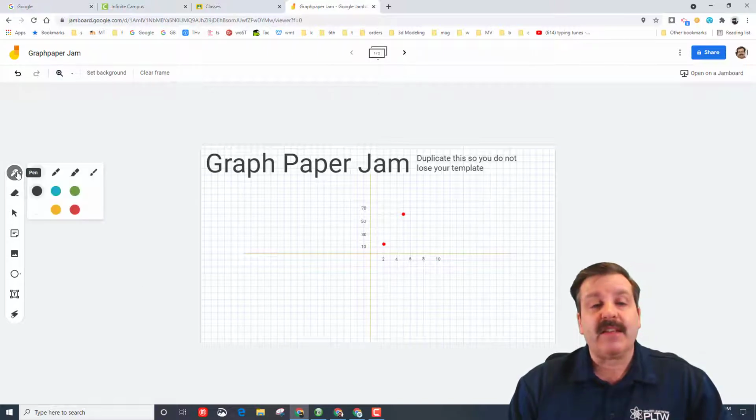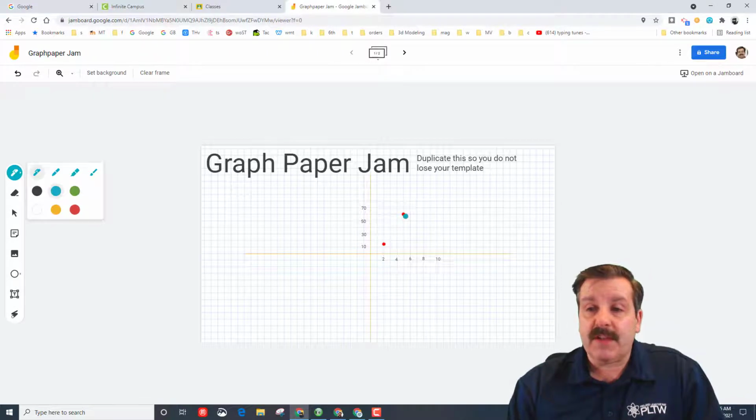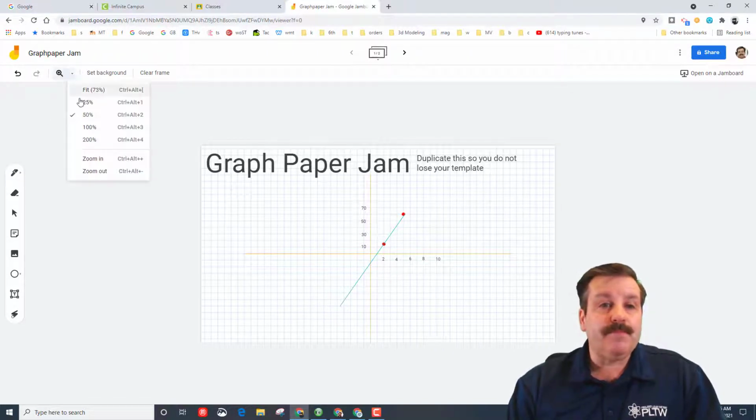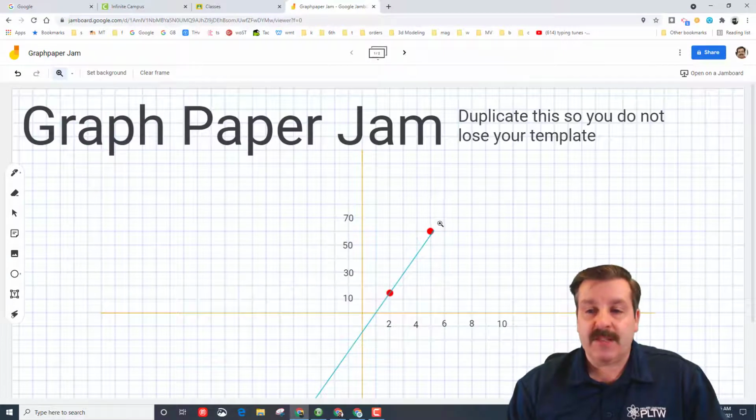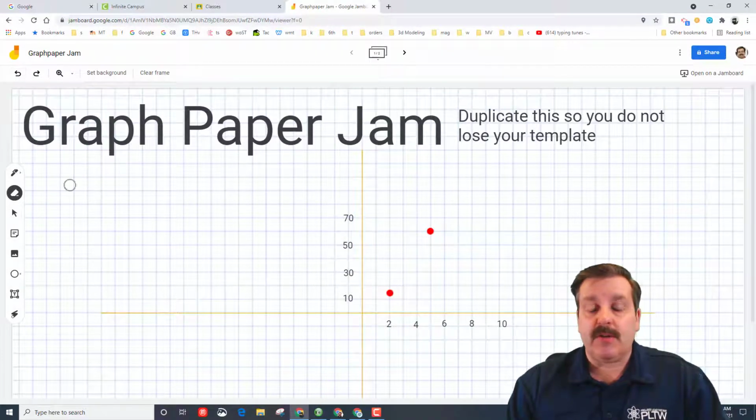When it's time to finally draw a line, pick your pen. I like this one. Pick your color of your line, and then this is the trick. Hold down shift and click on the first point, and then it draws a straight line through your second point. Now when we zoom in, I'm going to choose 100%. So I don't like how I did my line because I was zoomed out. So I'm going to undo to get rid of it. I'm going to go back to that line tool.